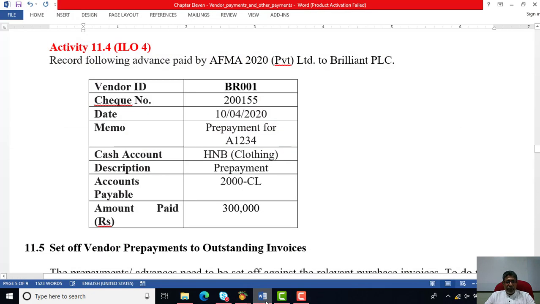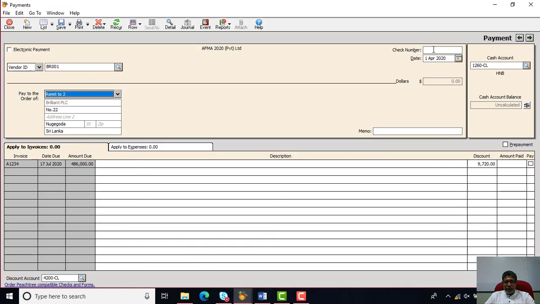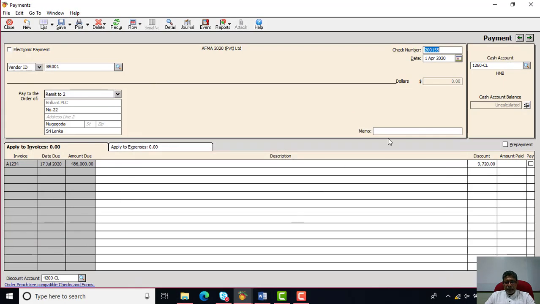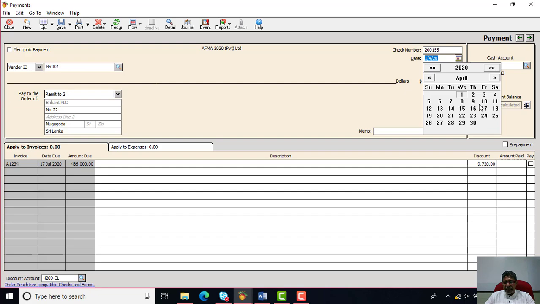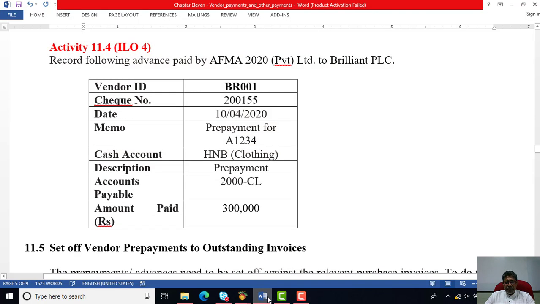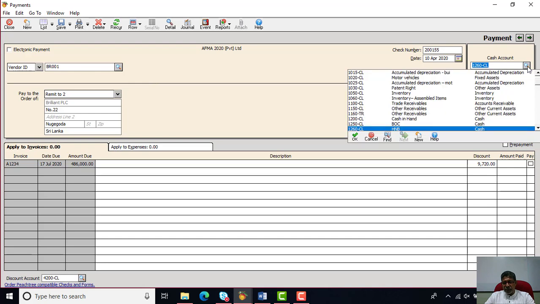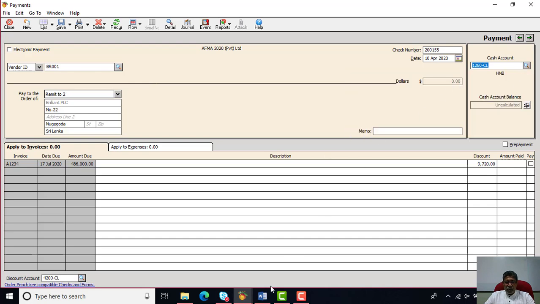So the details will be check number 200,155. So we will enter the check number 200,155, and it is going to be HNB clothing account, and the date of the payment 10th April. So we'll go to the calendar and select the date, and the account used for prepayment memo needs to be there, HNB clothing account. You can see it needs to be the HNB clothing account. Your account is correct, you don't have to change it, and the memo needs to be entered.